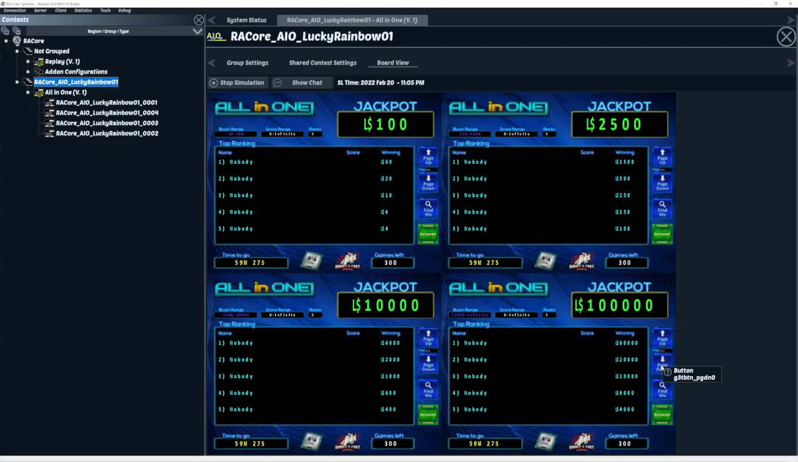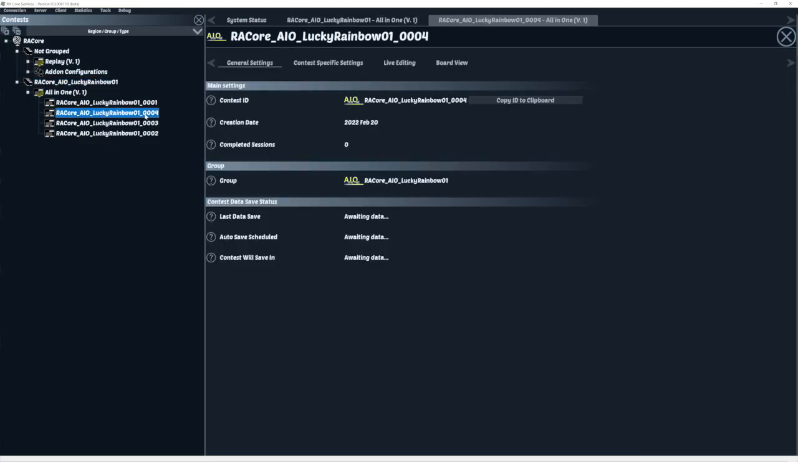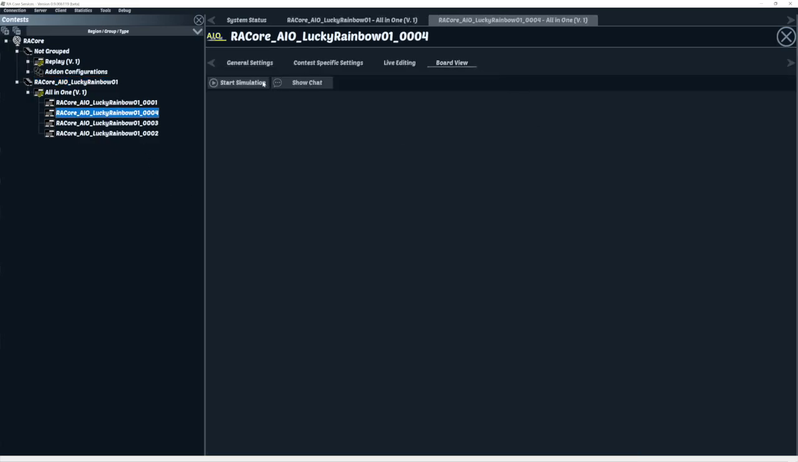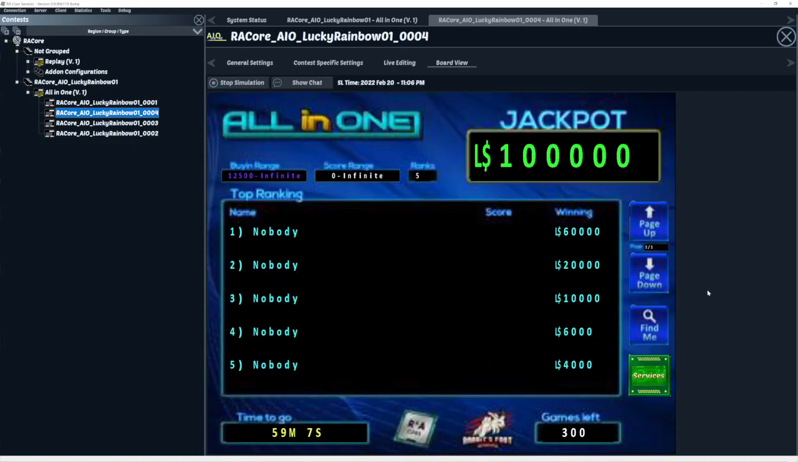If they click page down here, it will page down only on this board. Okay. If you wanted, for whatever reason, to look at just a single one of these boards, let's say you wanted to look at the 100,000 board, you can open up that contest, go to board view, start simulation, default, okay, and you'll see just that one board. And again, this is everything we set: 12,500 to infinite, score range infinite, 5 ranks, 60, 20, 10, 6, 4, an hour long, 300 games. I think I meant to turn the timer off, but you know, that's fine.